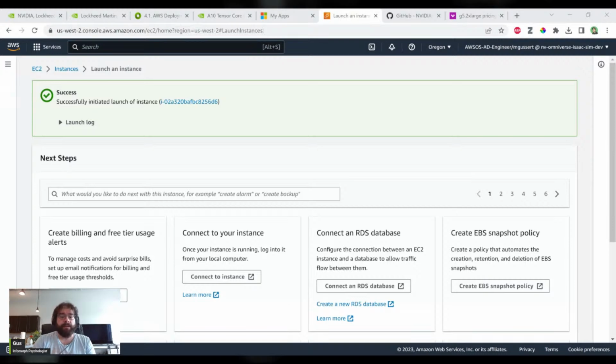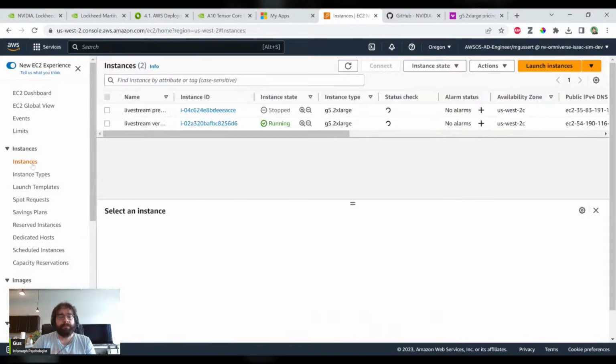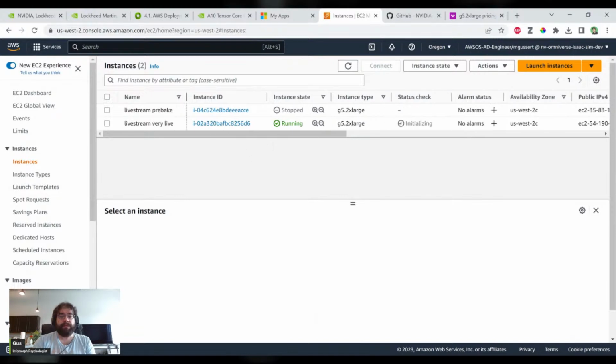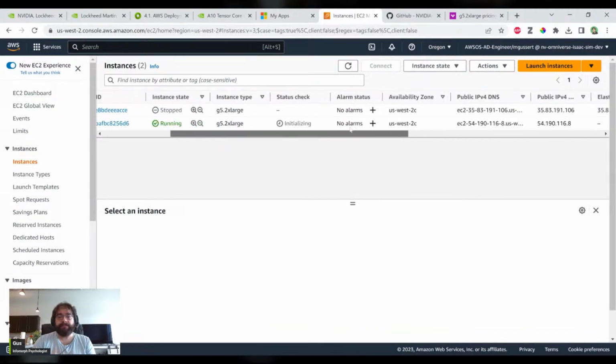Oh, and it looks like it's done. So let's swap back to the other screen. And we can go back into our instances, right? And now we see that the live stream instance, this very live instance, is currently running, right?